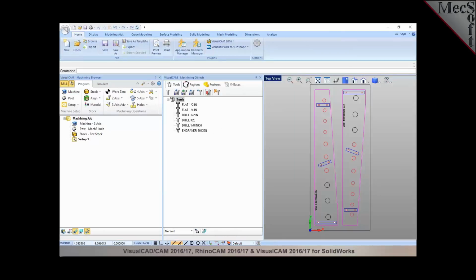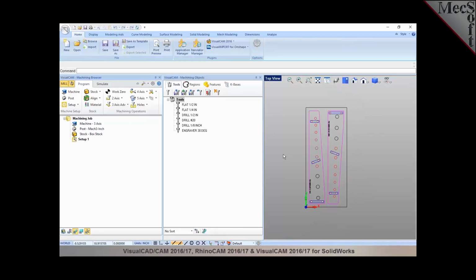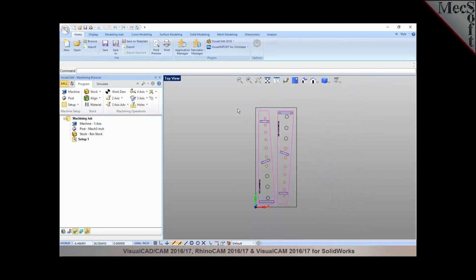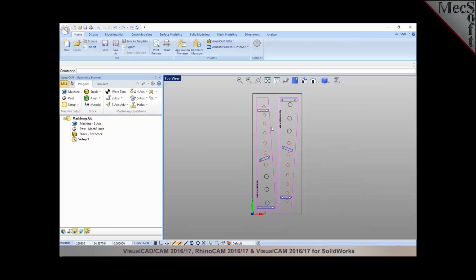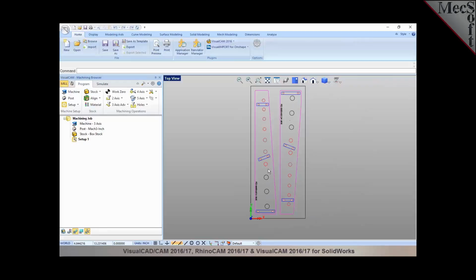Okay, so I'm going to go ahead and load this part in here. What I have here is basically a pretty simple part which has a bunch of features that I would like to program in here. So now I have these operations. I would like to program several operations.